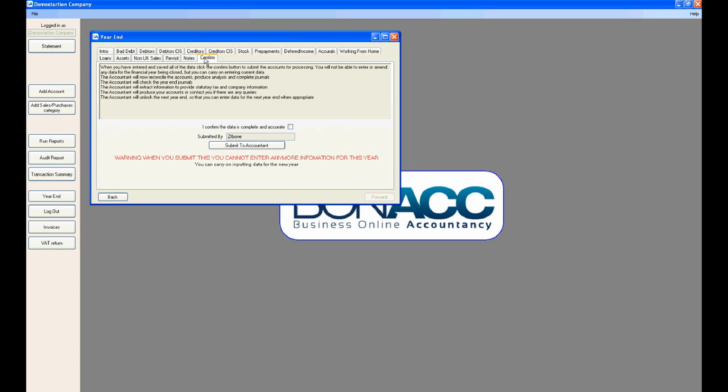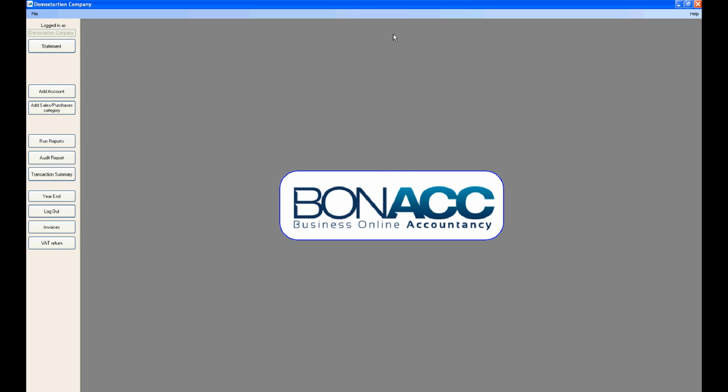Up to this stage, you can save each individual tab and come back to the year-end questions at a later time. Once you confirm, you will only be able to enter transactions for the following year. Once we receive your year-end information, you can carry on inputting for the next year while we complete your accounts. And if we have a query, we will get in touch with you.